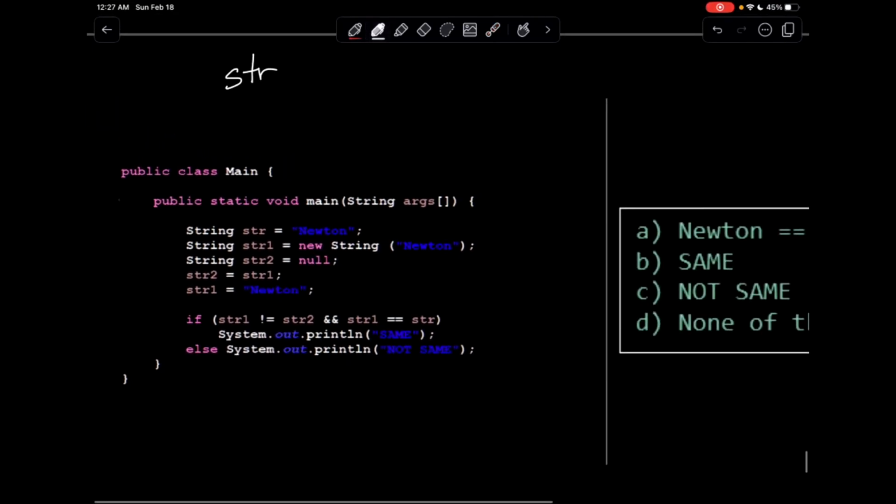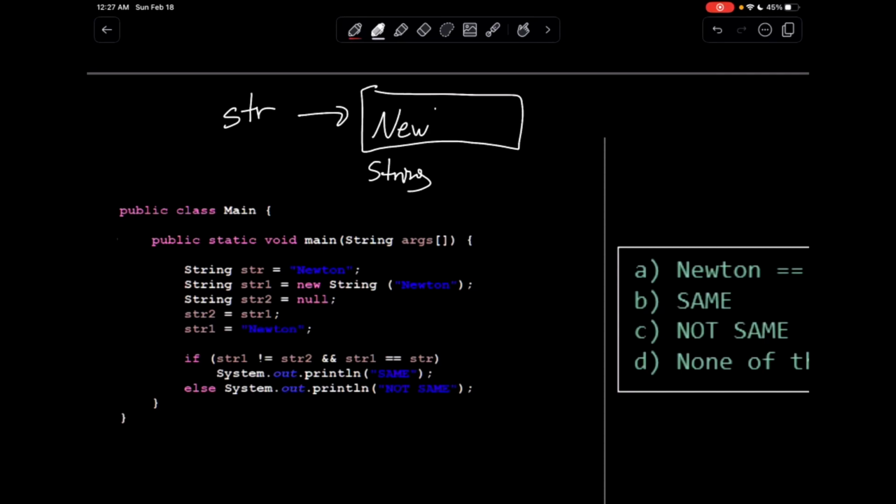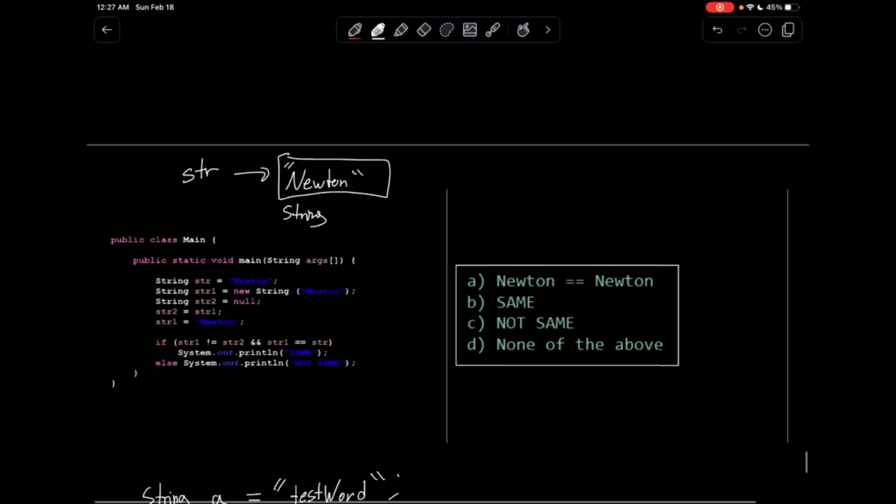So what I'm going to do is have it point to this string. It's going to hold Newton in there. All right, so let's see what everything else is doing.